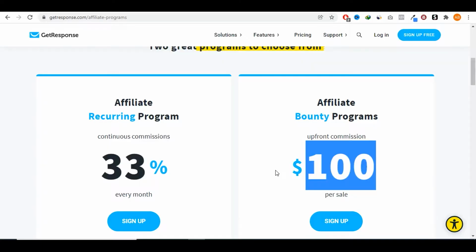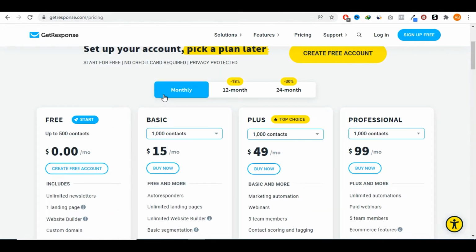Whereas with the 33% recurring commission plan, you would get paid 33% commission every month as long as they stay a customer. So if they sign up for the $15 a month, you get paid $5 every month. If they sign up for, let's say, the $100 a month, you would get paid $33 every single month as long as they stay a customer. And it's really up to you which one you want to go for. As I've said, they both have their advantages.